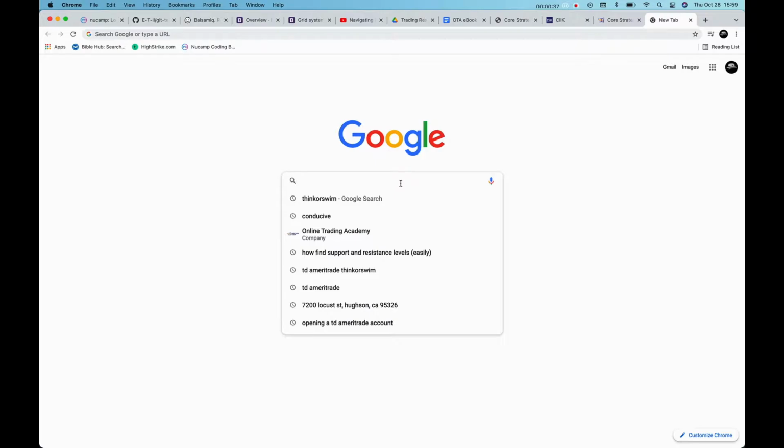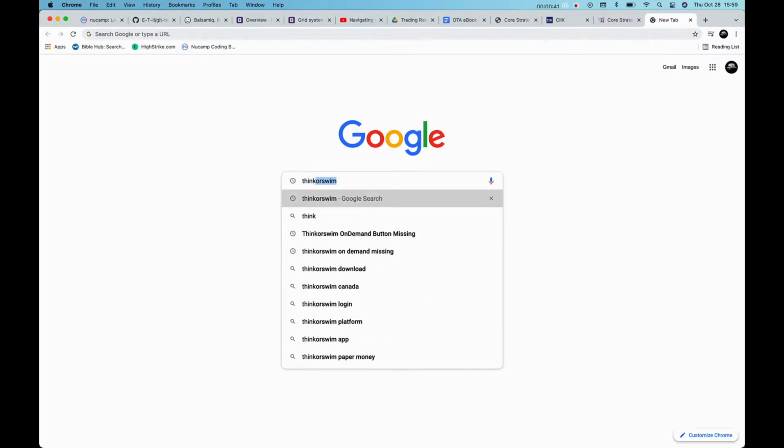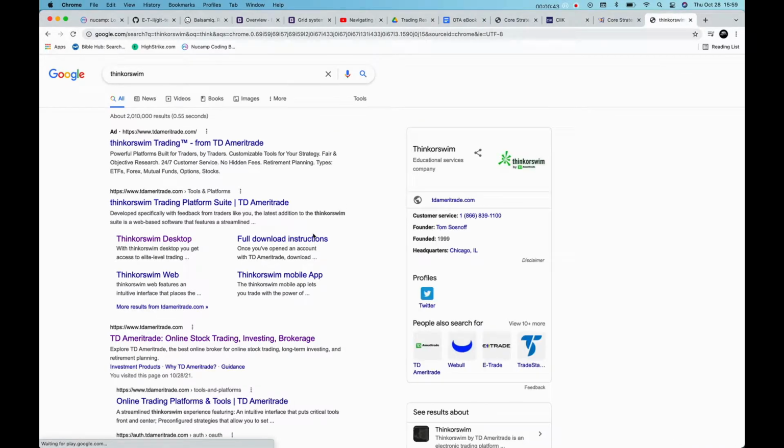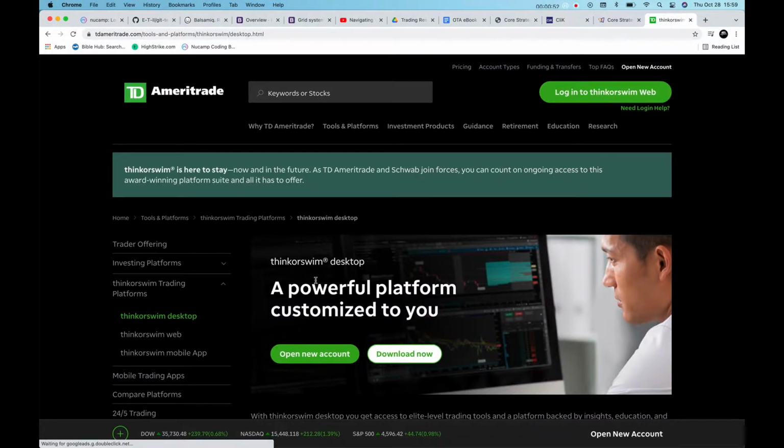So at any rate, you're going to pull up your Google search bar. You can just type in thinkorswim. That should bring you to this page. You're going to click on thinkorswim desktop. That should bring you to this TD Ameritrade website. If you do not have a TD Ameritrade account, you will need to set up a cash account. Okay. Once you've set up your cash account with TD Ameritrade, then you will come to this page.